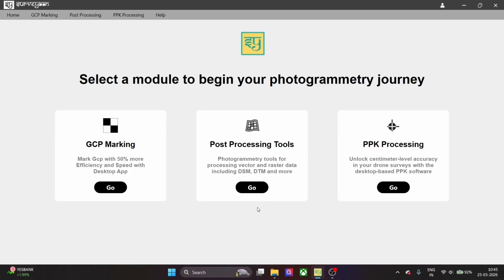JPG generation is the process of converting your raster data, such as orthophoto or processed outputs, into a JPG image format, which is easy to view, share, and use for presentations. Now, let's start the step-by-step process.